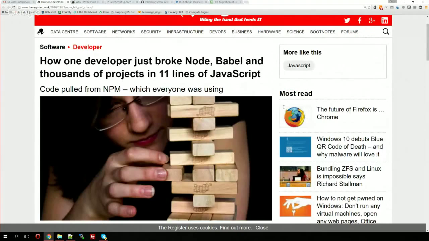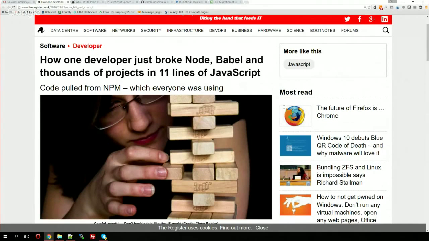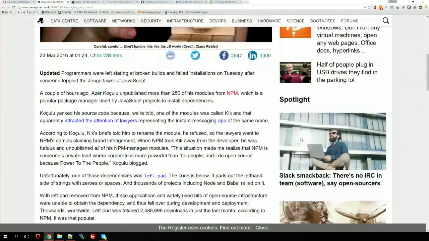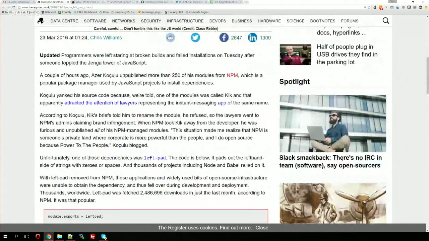It's because the article says that it affected Node and Babel. So one developer just broke Node, Babel, and thousands of projects. So is this not accurate? No, probably it means a little more like npm, broke npm or stuff like that, because it made them do what they didn't before. So I don't think it was related to Node specifically. Yeah.